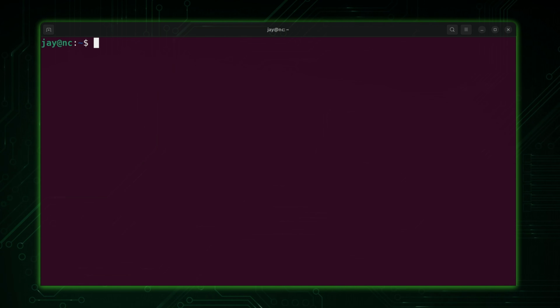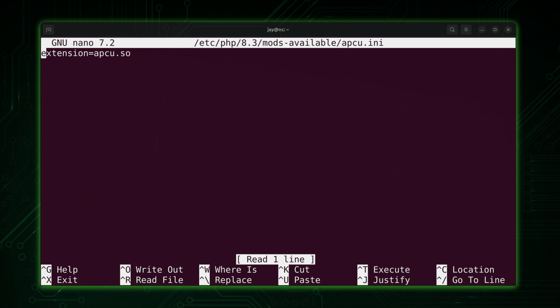Now, in order for the occ script to work, there is a change that we have to make. So what I'll do is walk you through that right now. And what we'll do is run sudo and then nano. The file that we're going to edit is going to be this one, /etc/php/8.3/mods-available, and the file is apcu.ini. We're going to open that up.